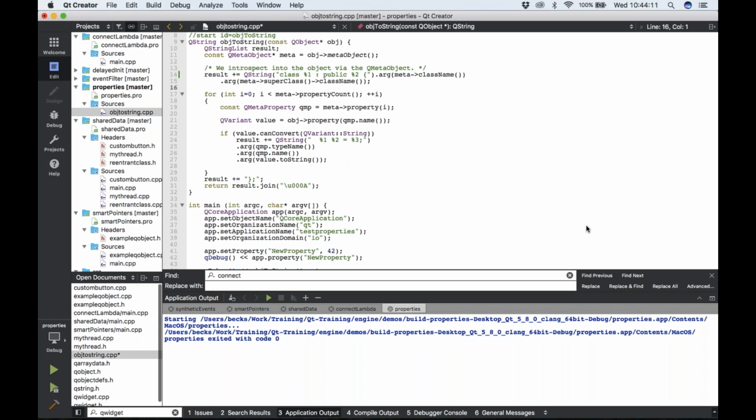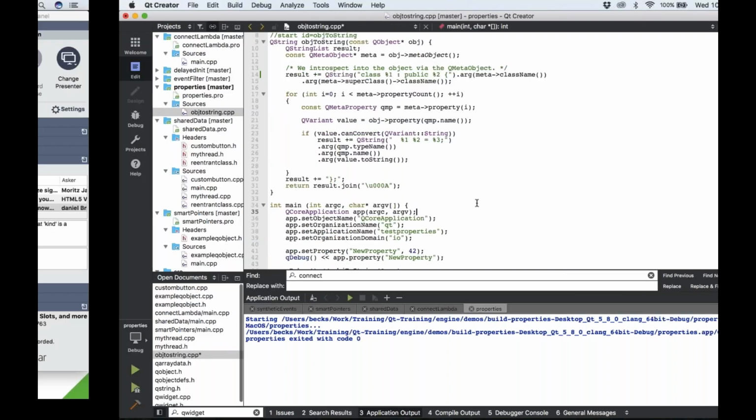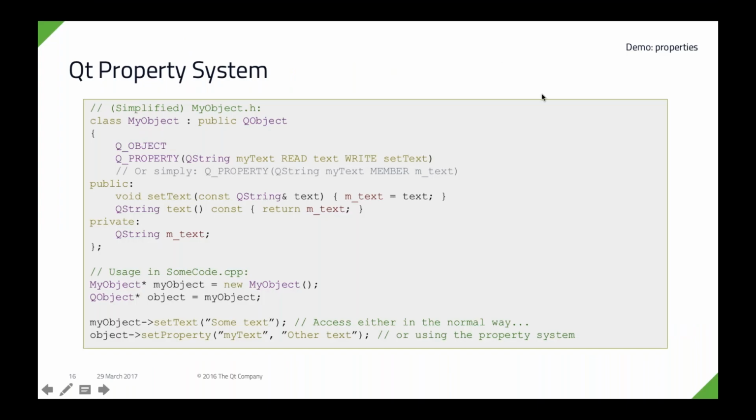So do you want to know what type of class an object is? Okay. So that's the Qt property system. That's the meta object of the classes and so on and so forth.